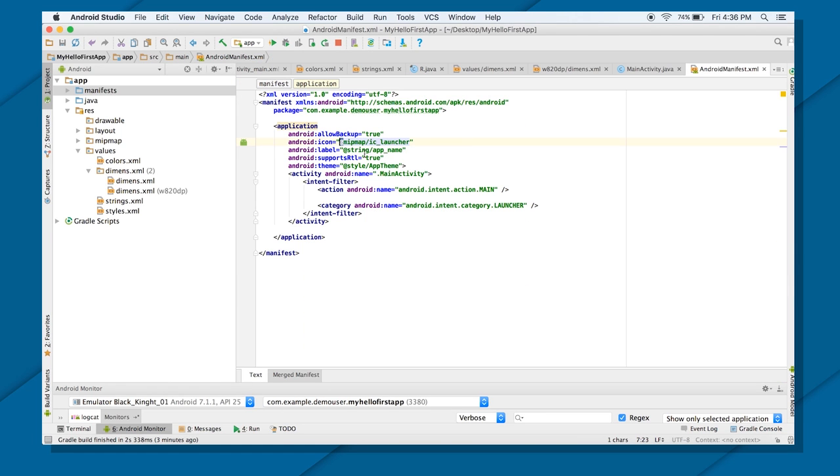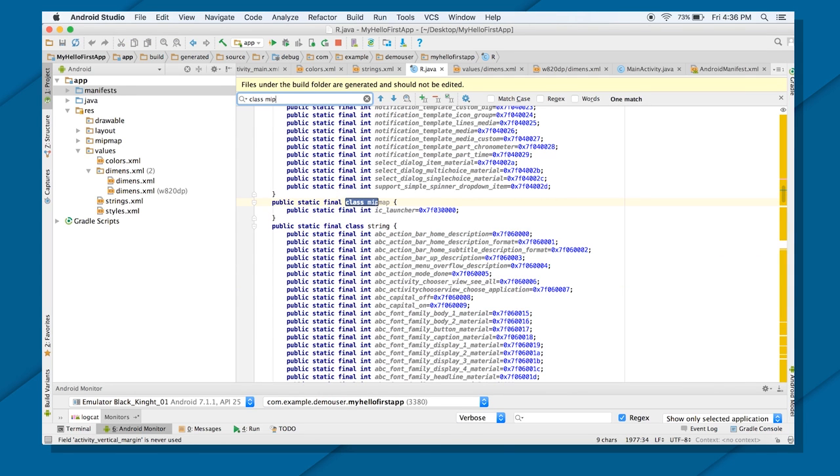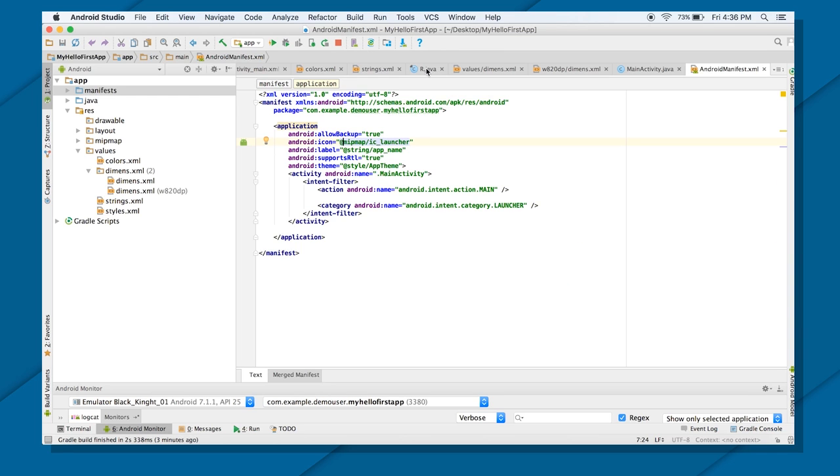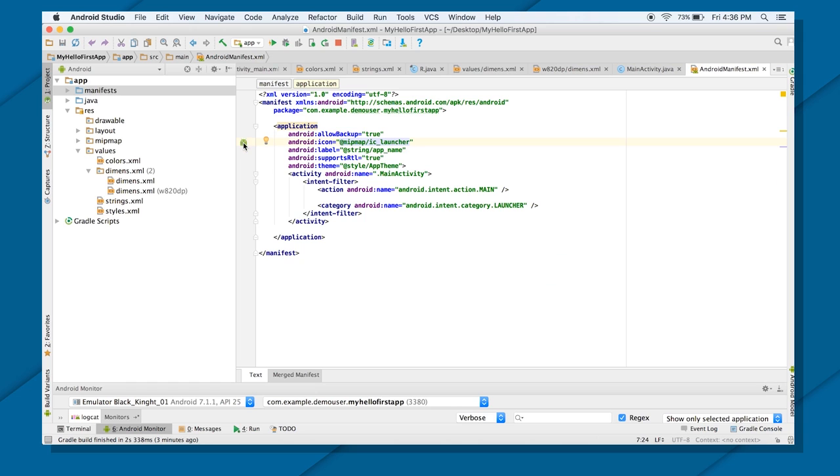So the first statement does what? @ means it goes to the R.java file, and inside R.java, which class do I want? That is mipmap. So it will start searching for the class mipmap. Inside mipmap also, which file does it want? ic_launcher. So is there an ic_launcher? Yeah. So that's the reason you were able to see the icon here.